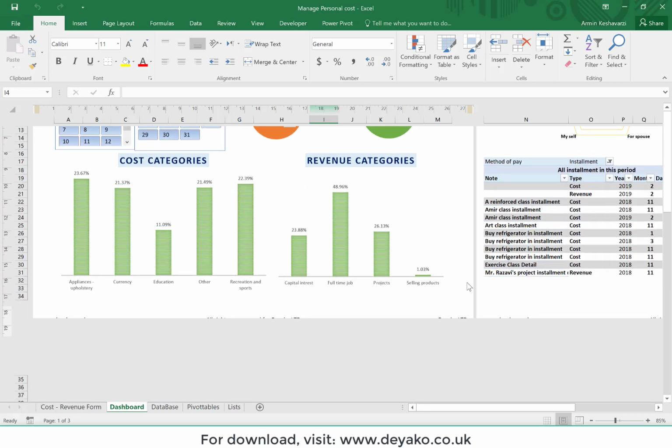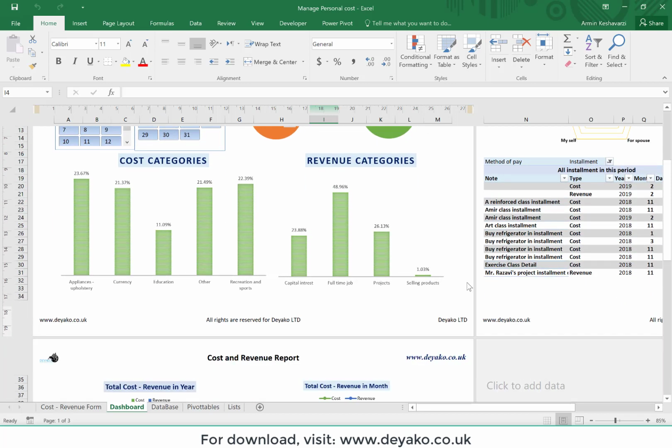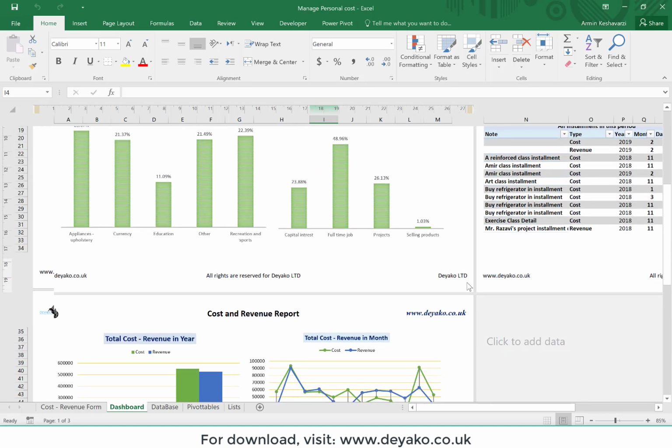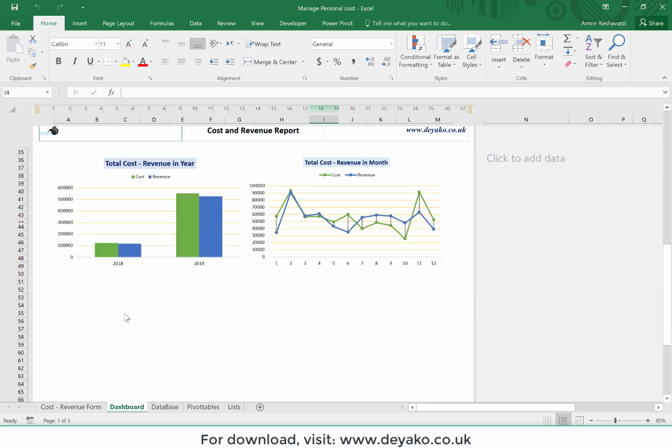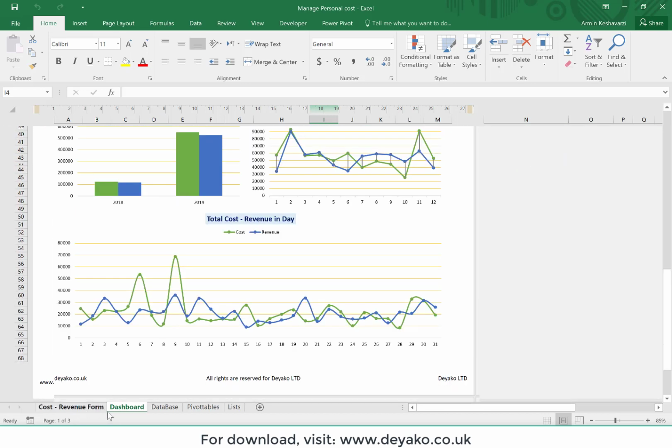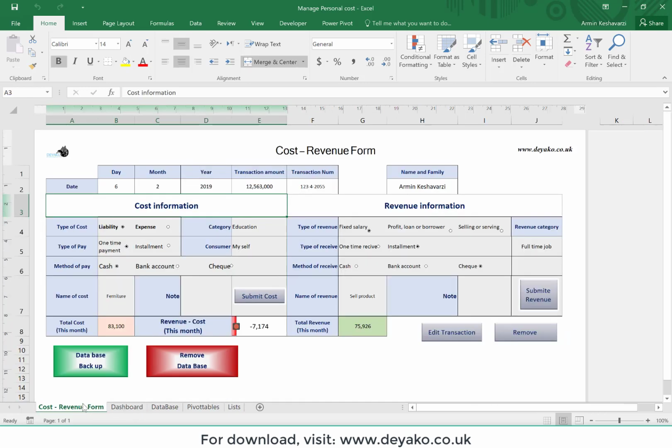So this Excel file will be really helpful if you want to have some saving, if you want to plan your life and something like that. In this Excel, we have three main pages. One is the cost and revenue form that enables you to submit the cost, whatever expenses you had, and your revenue, how much you receive from someone, from your full-time work or something else.